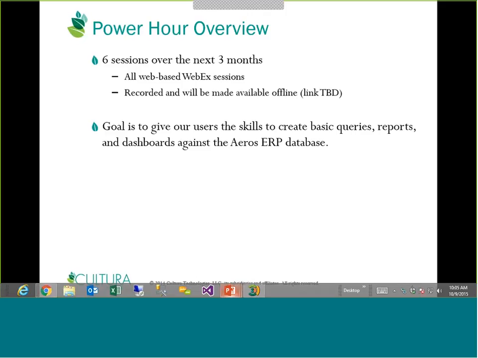So for those of you that have had some past experience with Aeros Vision, a lot of this will be review as we go over the next couple of weeks, and we will keep expanding on that over time and giving you more advanced functionality on how to do it.